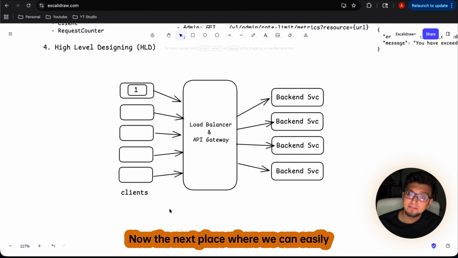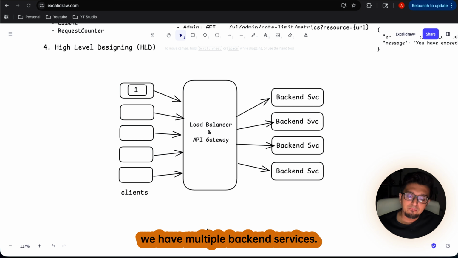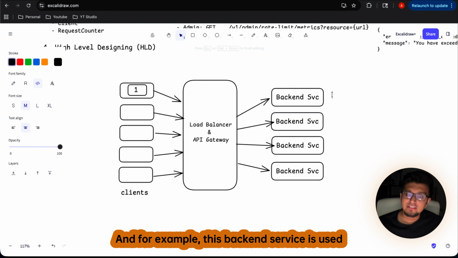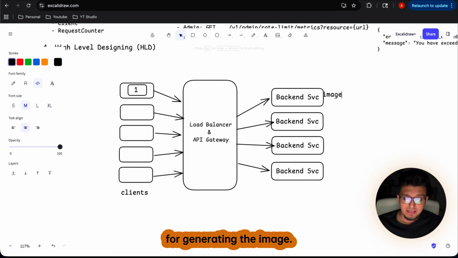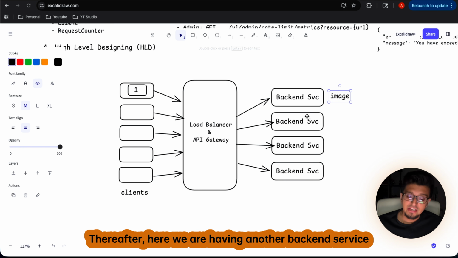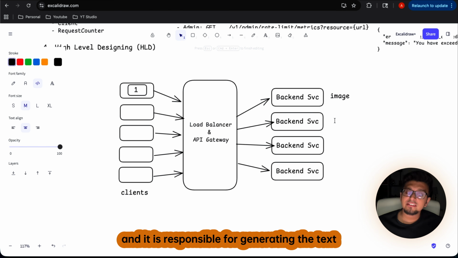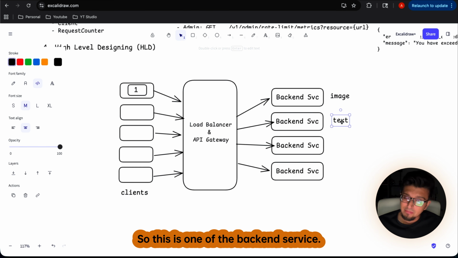Clear? Now the next place where we can place our rate limiter is on the backend service. So for example, here if you look carefully, we have multiple backend services. For example, this backend service is used for generating the image. Thereafter, here we have another backend service which calls some LLM or anything, and it is responsible for generating the text response. So this is one of the backend services.